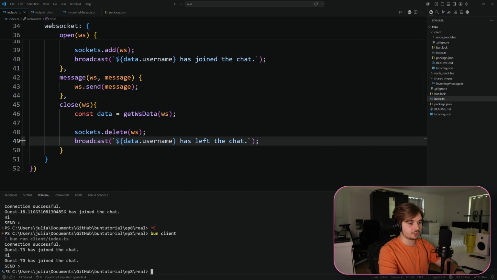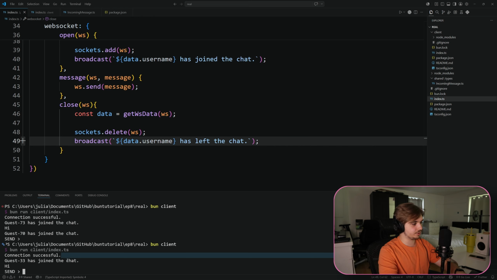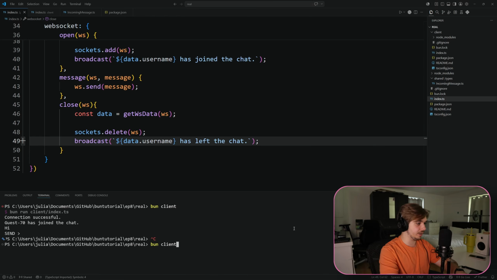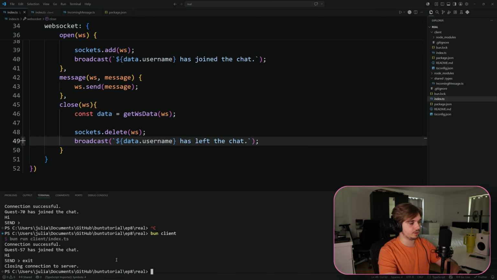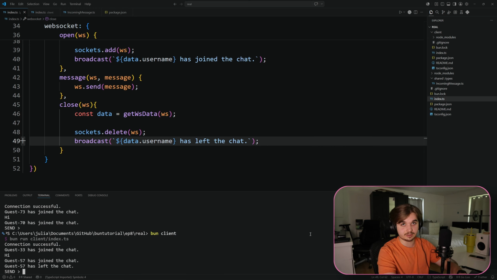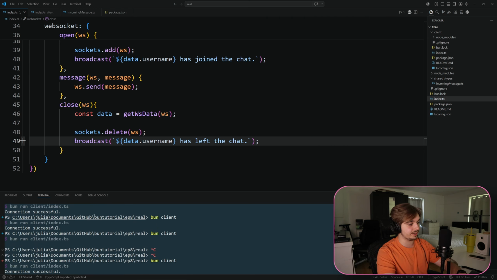Okay. Again, if I start up my server, start up my client, we'll see guest 33 has joined the chat, and I start up another client, guest 57. And if I just say exit, that's our only command, we close the connection. And if I head back to our client that is connected, we'll see guest 57 has left the chat.